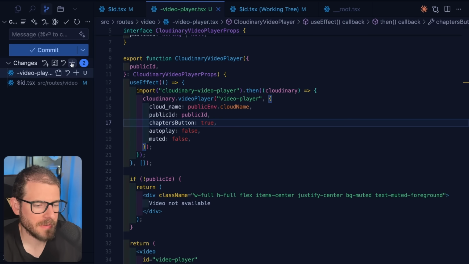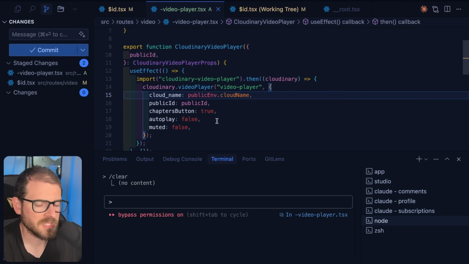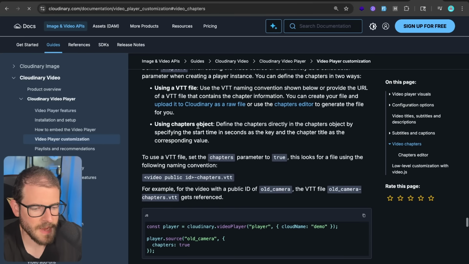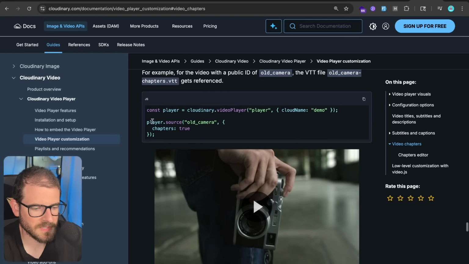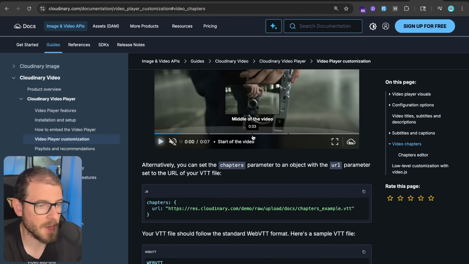So what we're going to work on right now is trying to get the chapter buttons to show up. So for right now, I'm going to skip using Context7 because I'm not getting that good results from it. But there is a chapters option over here. And what we could do is we say chapters true on the Cloudinary player like this. It'll actually show some chapters down here at the bottom.